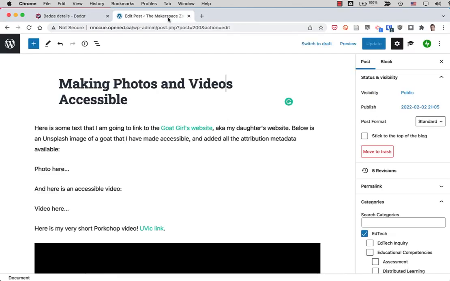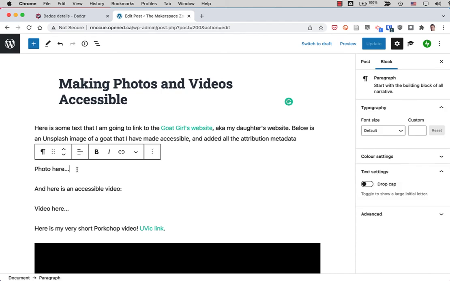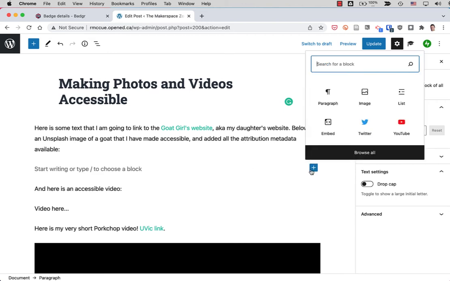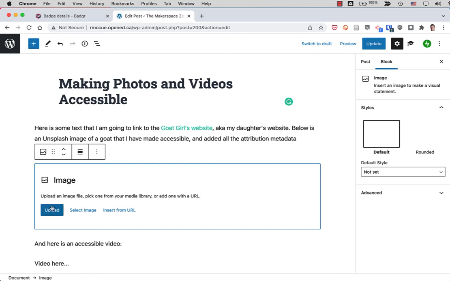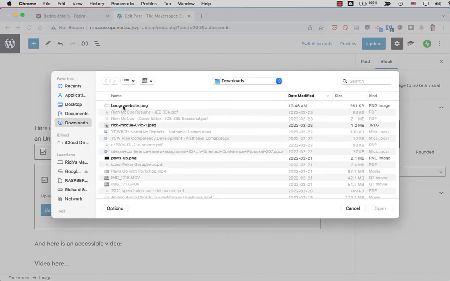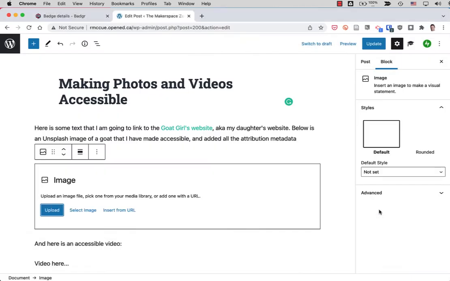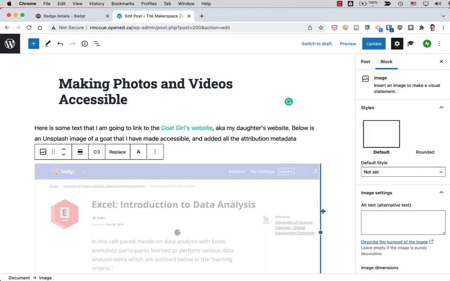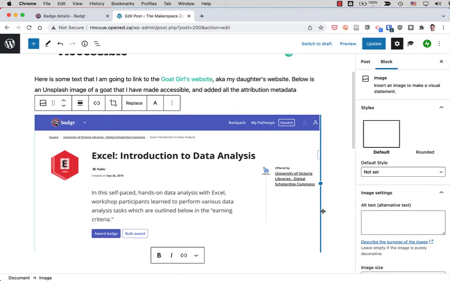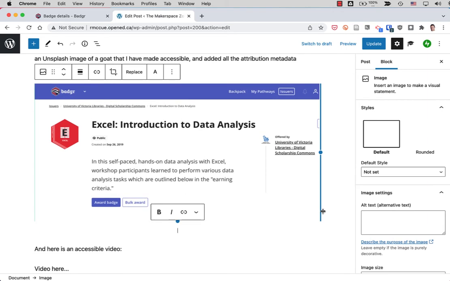Now I'm going to go to my WordPress website and I'm going to put the photo here. So I'll delete that text that I had holding its place, click on the plus sign, add image. I need to upload the image. And there's Badger Website. I'll click open. And there's the image embedded.